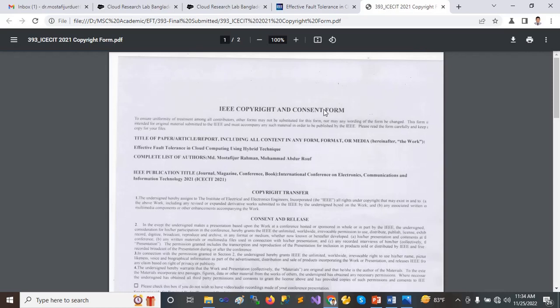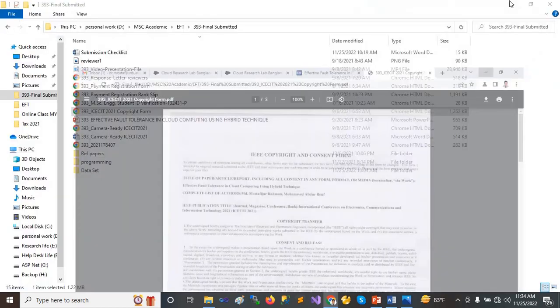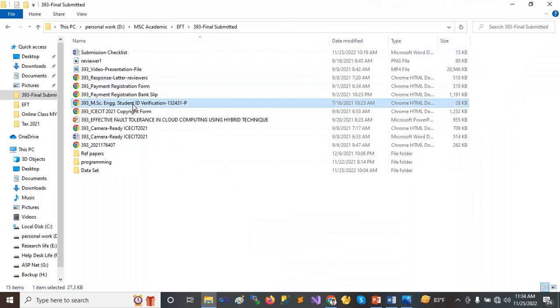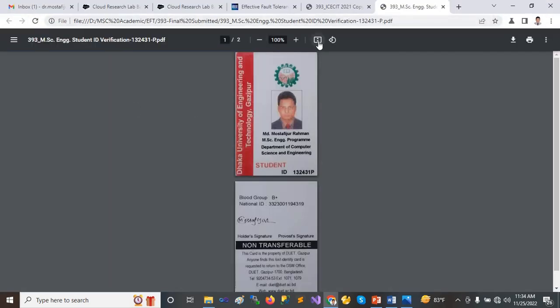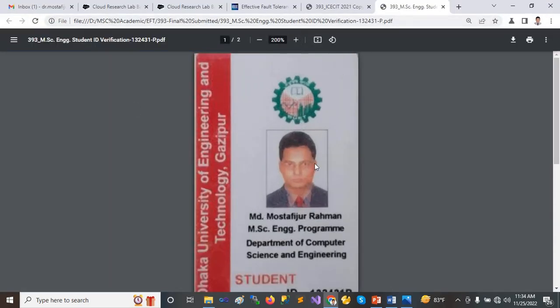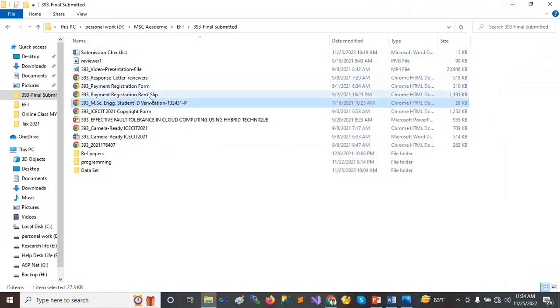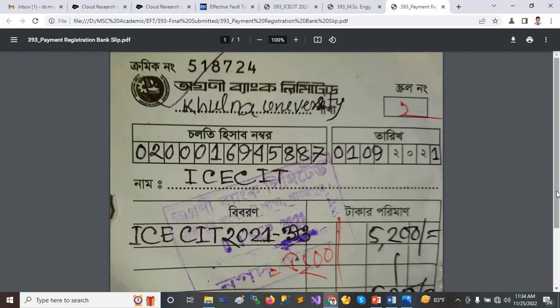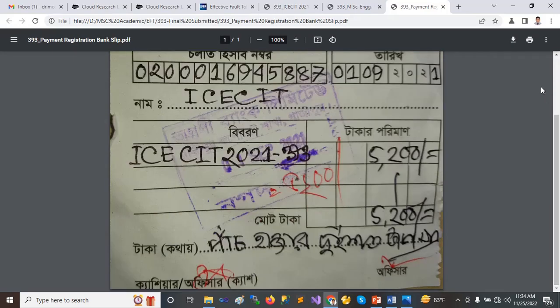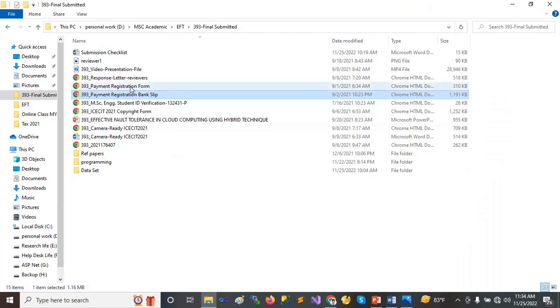IEEE copyright form here, student ID verification form here, payment bank slip here, payment registration form.